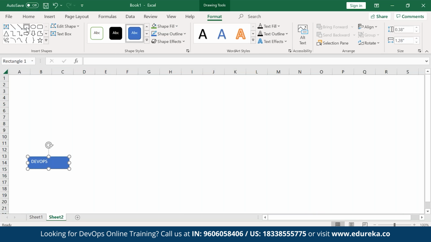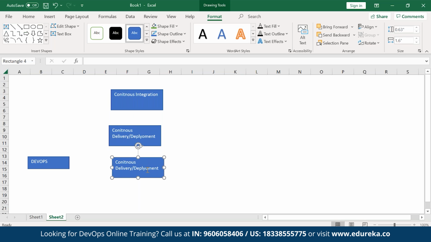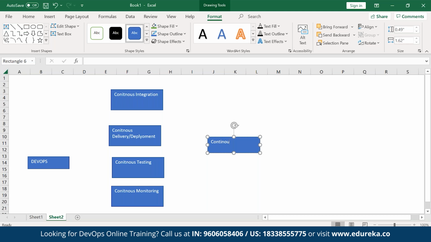DevOps principles. Different DevOps principles are there. For example, we have continuous integration, then continuous delivery or deployment, and continuous testing and monitoring also, which in turn give feedback to the person as continuous feedback. So continuous integration, continuous delivery, deployment, actually they pass feedback also.